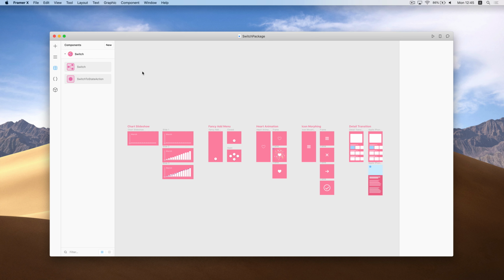But in some cases, you might need to change an element state based on interacting with another element. So for example, tabbed navigation is a really common interaction. So in order to do this, we'll need the switch to state action component, and that will basically act as a hotspot to control the actual switching of state.